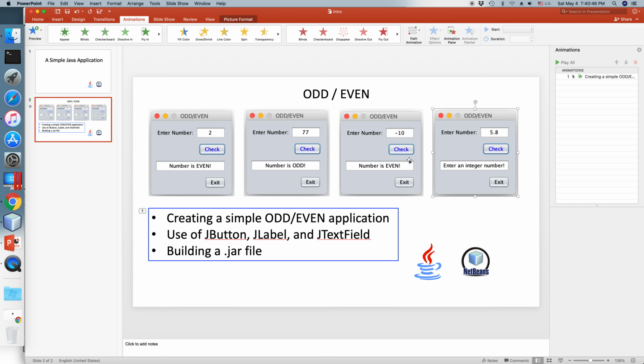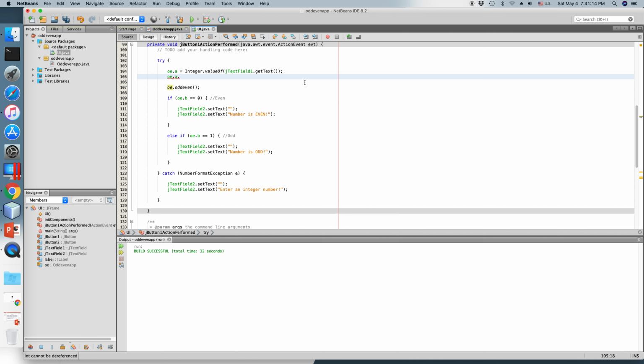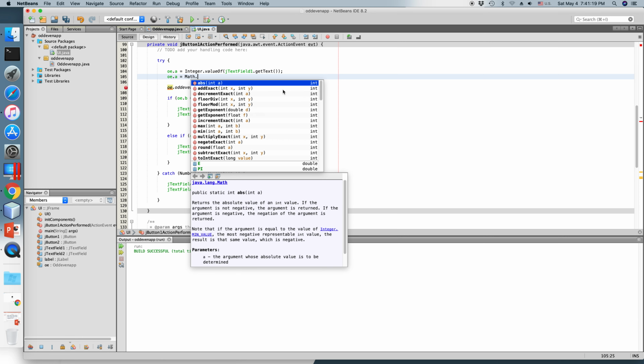Okay, coming back to this one, if the user enters a number that has a negative symbol, what can we do? In this example, first of all we are taking the entered number, converting it from string to integer and storing it within this A. And then we can call the mathematical functions like the absolute, and we can take the absolute value of the entered number.